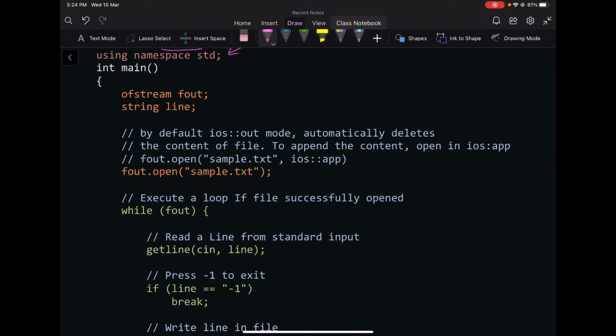So first of all, we have an object fout of class ofstream. ofstream is basically output stream, and by default the mode is out. I've already told this, right? And we have a string line. That is the line that we are going to input and output.